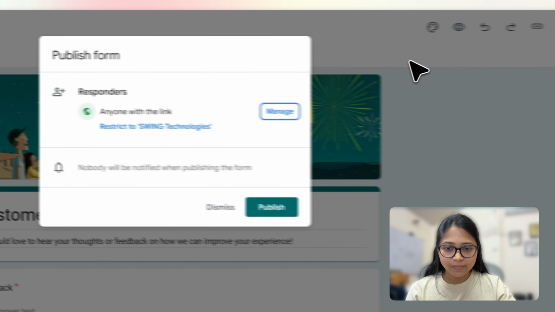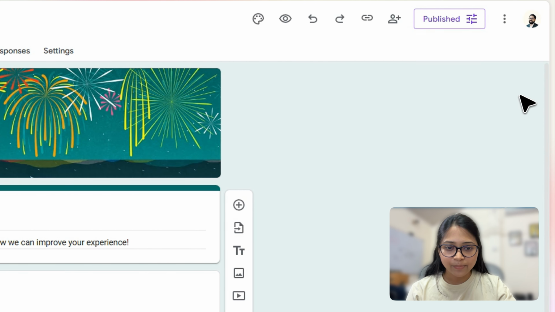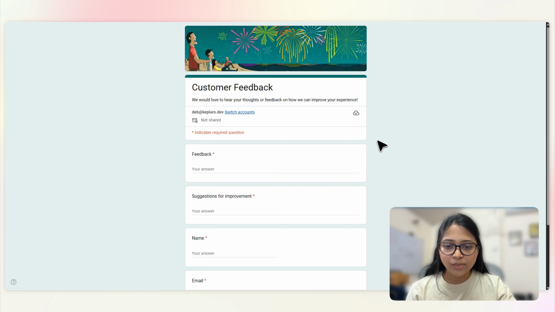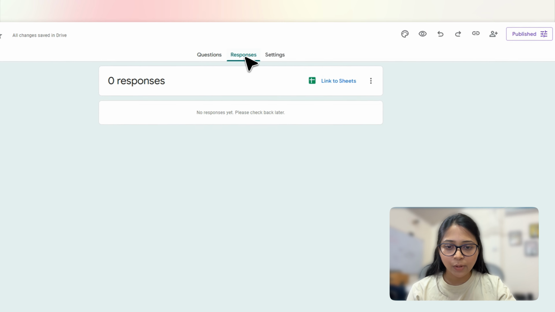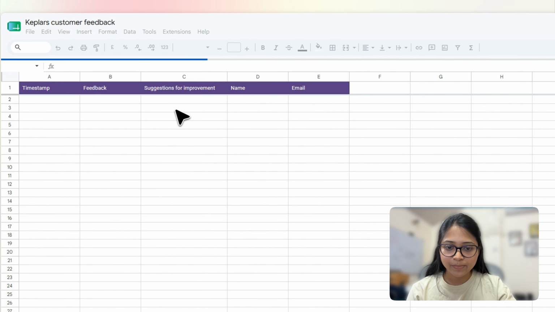Now publish the form, copy the form URL, and open it in a different tab. So here's the form. I'm switching my account. Now under responses, link this form to a sheet. I'm changing the name to Keplars customer feedback and clicking create. So here's the sheet where form data will be mapped.